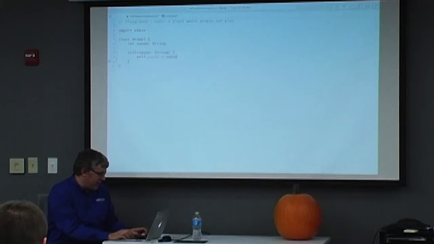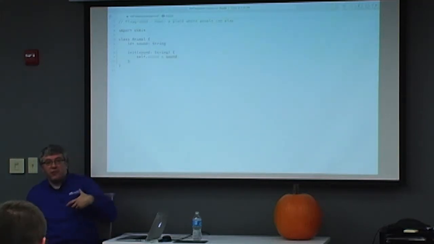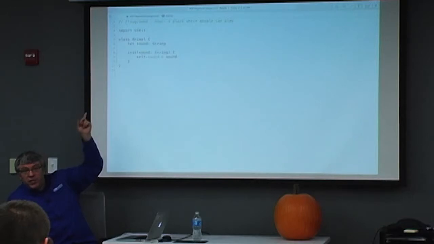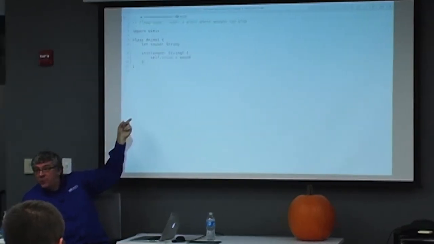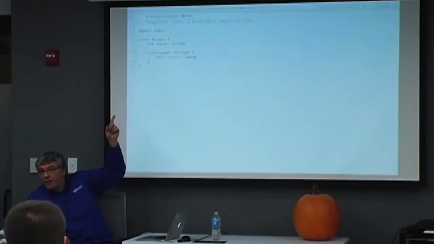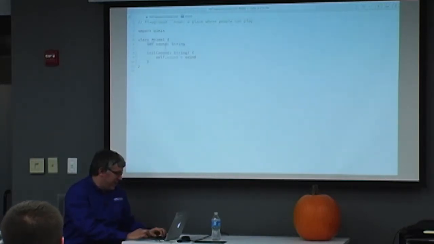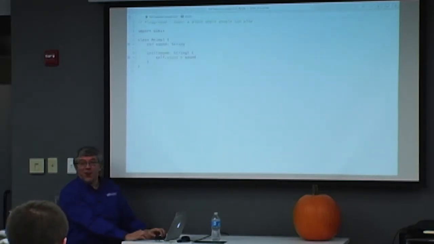Now, here's a case where using let makes sense, right? That sound is going to be a property that's exposed on this object, but by saying let, I'm basically saying no one can change it. It's going to be specified when the object is created and can never, ever, ever be changed again. If I wanted it to be changed, if I suddenly wanted, you know, barking ducks madness, I could say var.